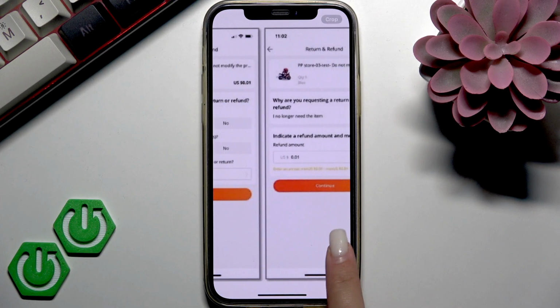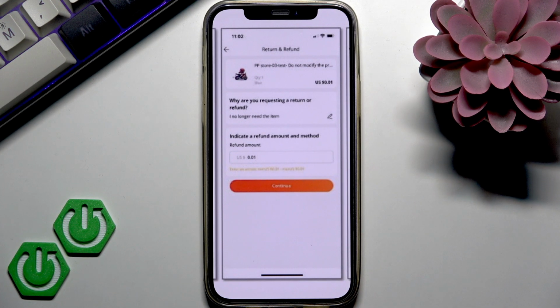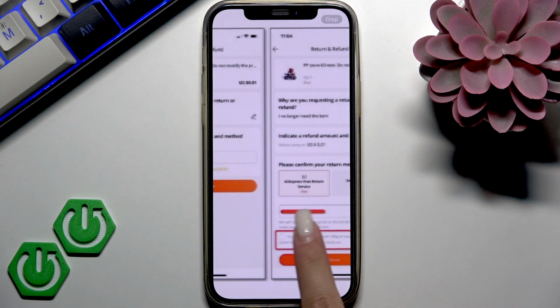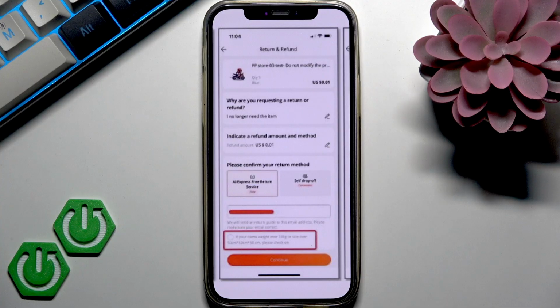Tap continue button, and here in this field you should indicate a refund amount, of course if you want to get that refund. Then tap continue and confirm your return method right here. So here are two methods available. The first one is AliExpress free return service, and second is self drop off. So think about it and decide which method will work out for you better and tap it to select.